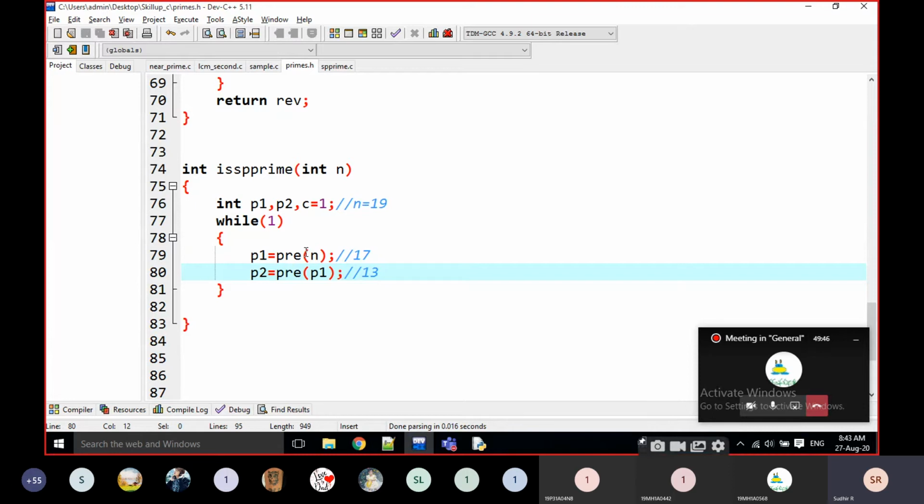Okay, previous primes of n and previous primes of p1. Okay, just a single value. Is it clear, everyone? How am I writing it? Previous prime, for example.